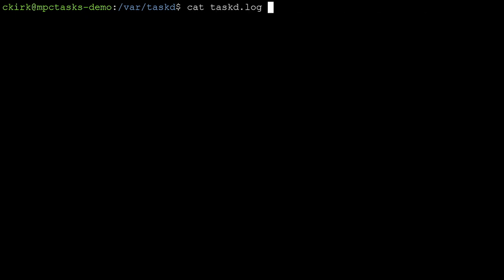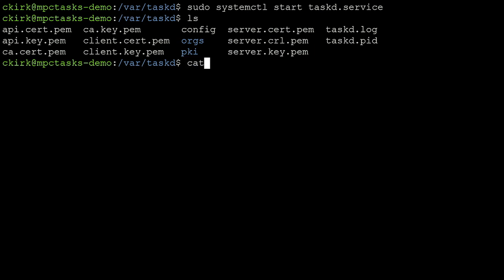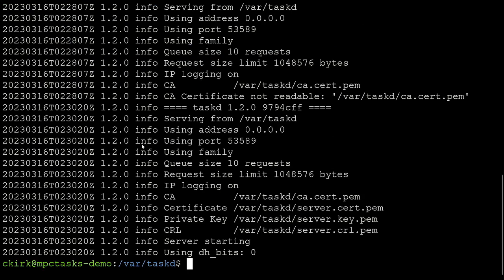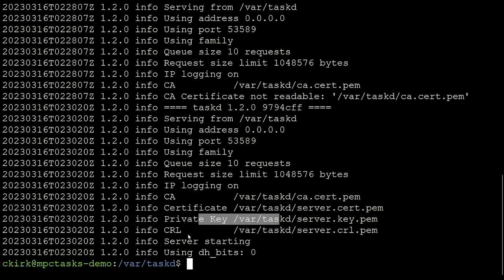So let's issue the start command, and then we'll do an ls. We're going to do a cat on the taskd log. Last time it said not readable. This time it doesn't say anything. CA certificate is fine. Key is fine. CRL is fine. Server starting. So this server is running.